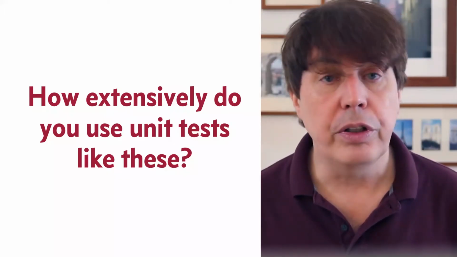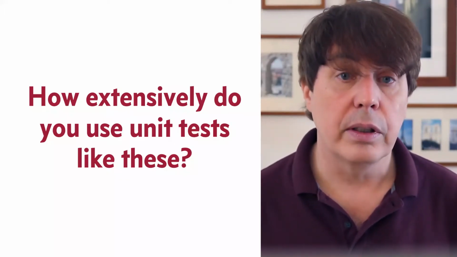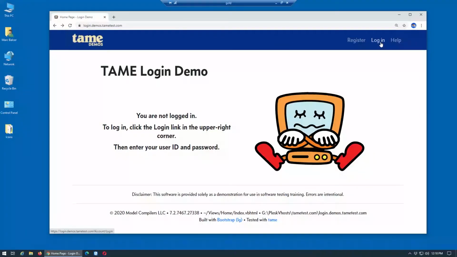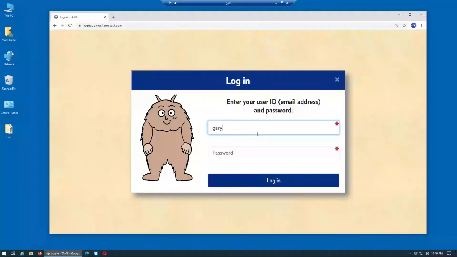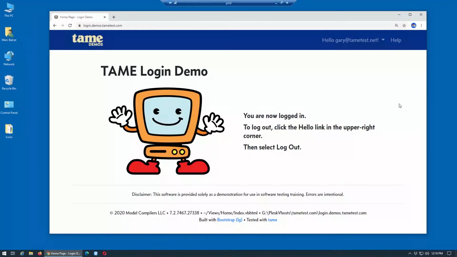Now, how extensively do you use unit tests like these? Next, let's combine this one page into a larger sequence. I'll start by opening the browser to the home page, clicking the login link, doing the login, seeing that I got to the logged in home page, and then logging out.